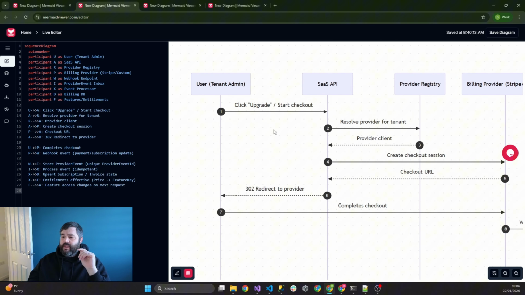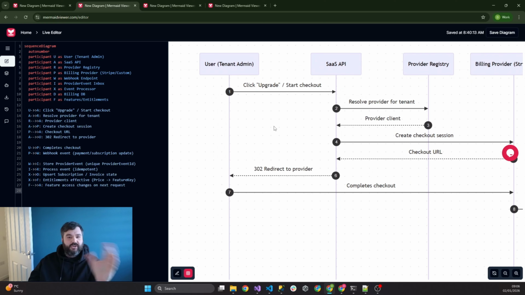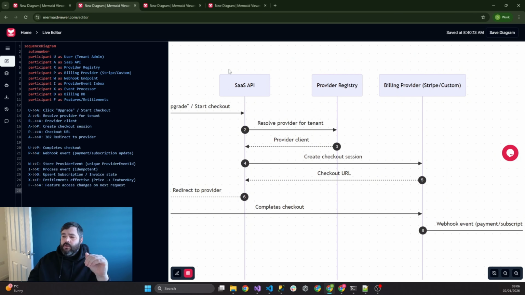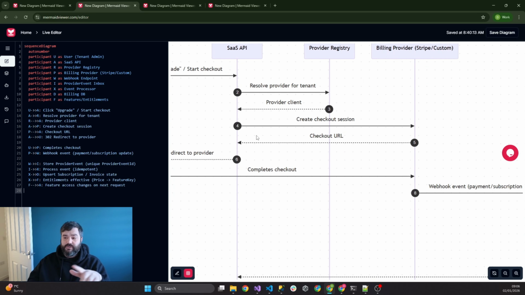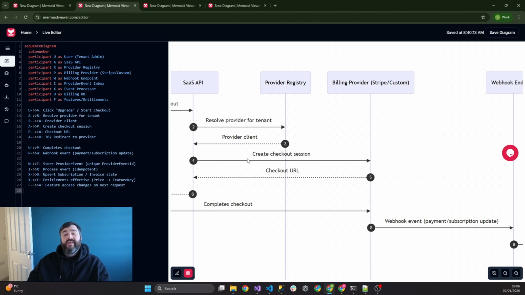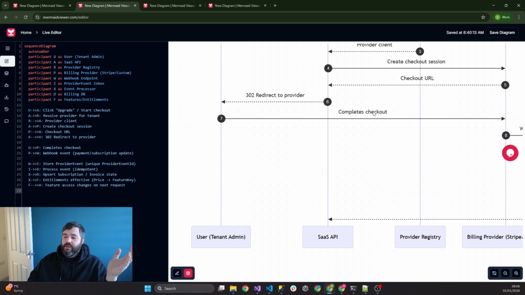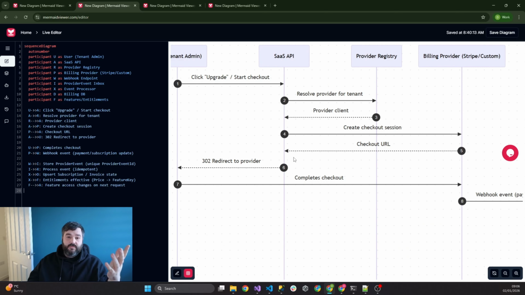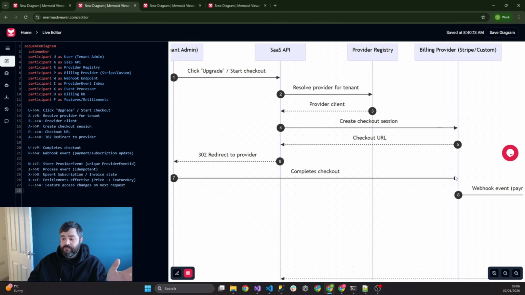So the user tenant clicks upgrade, start checkout, something like that. Hits the API, resolve the provider for the tenant. So obviously you can also have multiple providers within SaaSCore, but for now we're sticking with Stripe. That produces the provider client. We then create a checkout session that gets returned to the API and then redirected onto the front end.